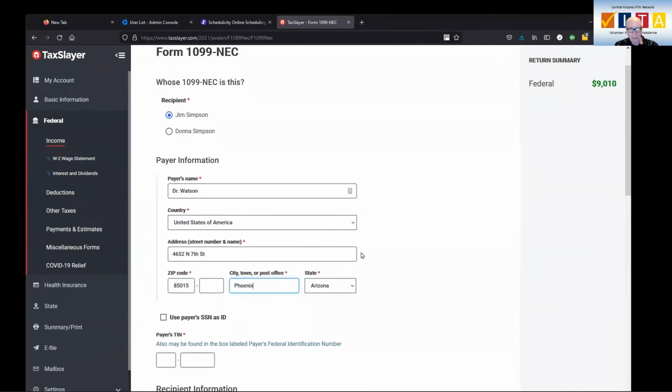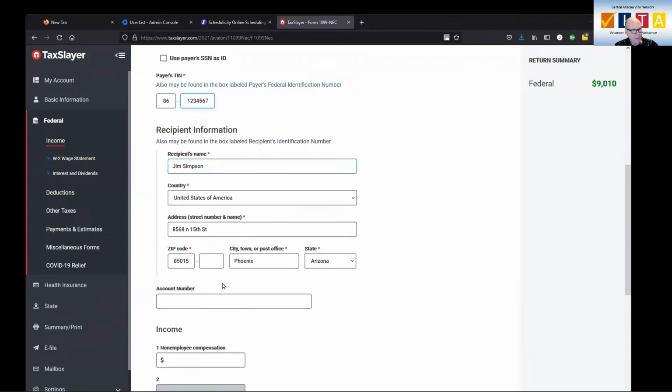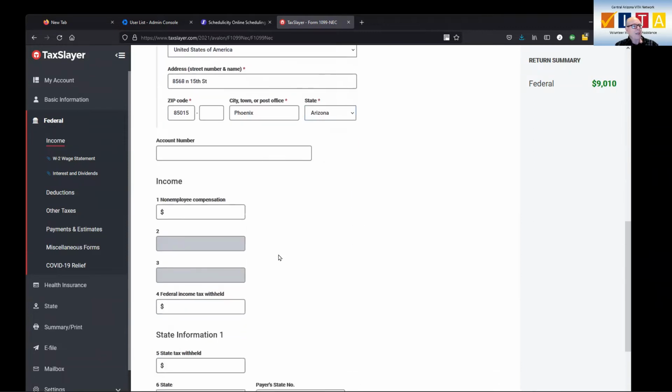So, and again, it's got all this information right on that form that's sitting in front of you, right? It'll ask for the payer's tax ID number, TIN, or sometimes it'll say EIN, employer identification number, but this is found in the payer's federal identification number. So I'm going to make one up for him. Then we'll say who's the recipient, and it's filled this in because up above I said it was for me. Then in box 1, it'll say what was your non-employee compensation. So we're going to say that he paid me $4,500.